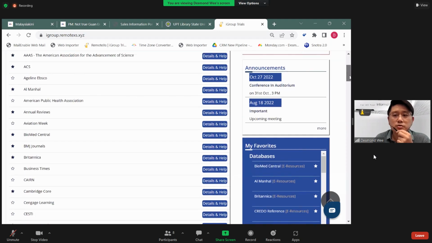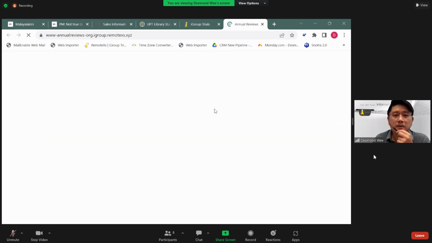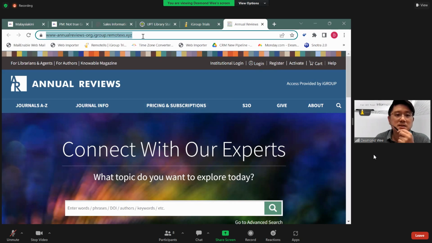Okay, so your user, once they log in, can just click on a database subscribed by the institution. For example, I click on Annual Reviews. All right. So RemoteXS is using URL rewriting proxy technology. You can see that right now the URL is www.annualreview.org.igroup.remoteXS.xyz, and you can see access is provided by iGroup, so it's being authenticated.